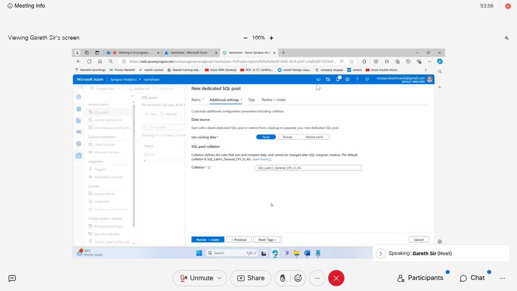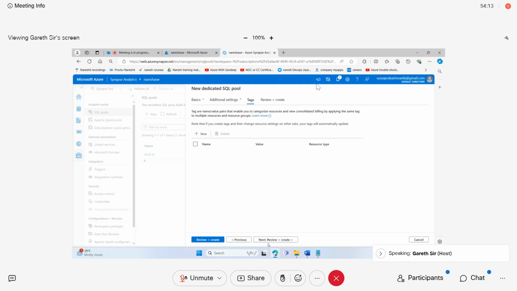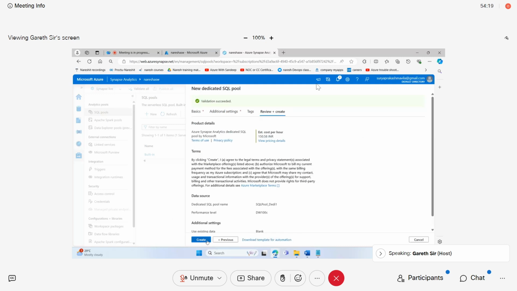If you see here, I'm creating a brand new SQL pool, dedicated SQL pool. That's why I'm going for none here. And this is the collation, just part of the SQL pool, which will be taken automatically. You cannot remove this, not possible. Just simply say next, tags. This will always come, whatever resources you are creating in Azure Cloud Computing. Next, review plus create, and then click on create.